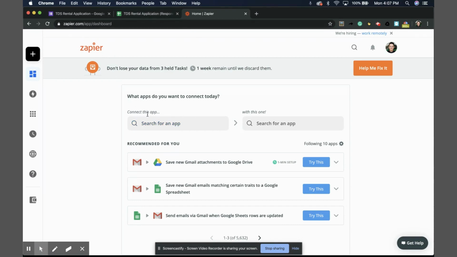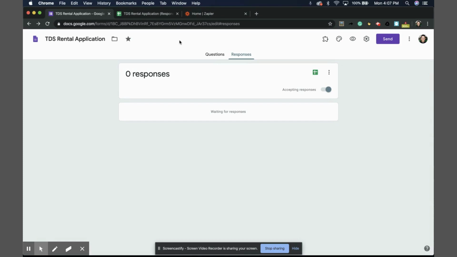But in this case, I like to have it say, if a new entry is submitted, send me an email and list out the information that was provided. That way I get a quick snapshot right in my inbox of what happens. That's pretty much it for Google Forms. Super easy to set up, easy to use, and easy to deploy.